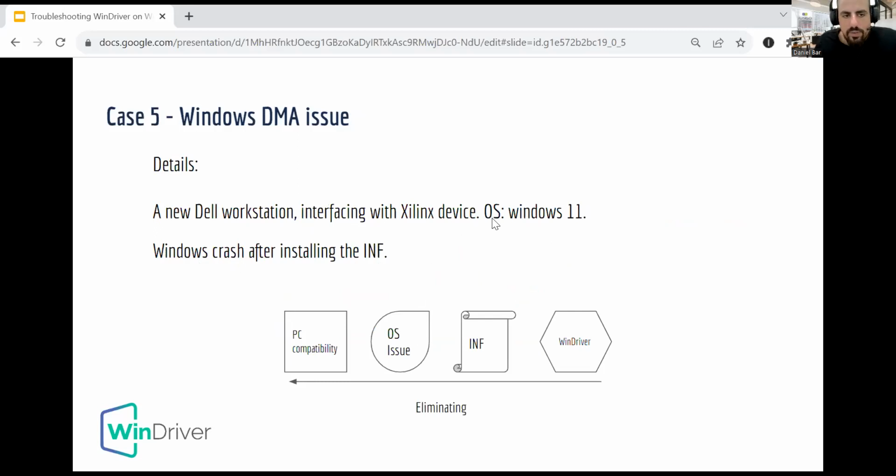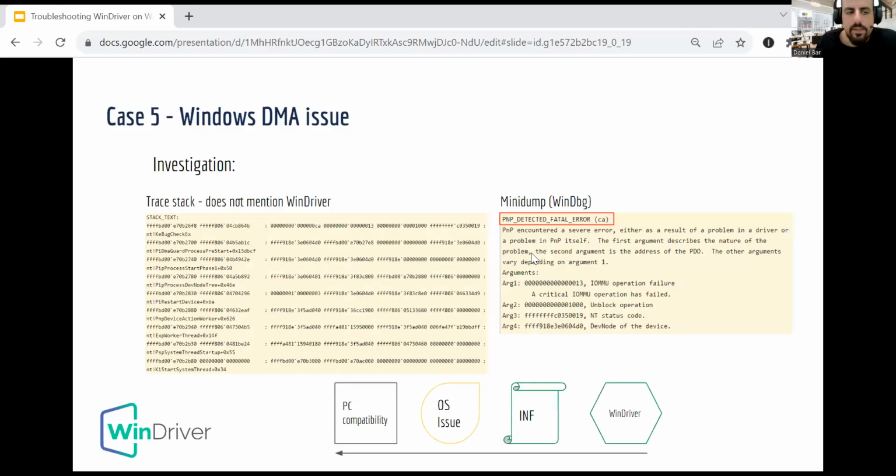So now this is a scheme. We wanted to eliminate what causes the issue. Is it WinDriver? Is it the INF? Is it the OS? Is it the PC compatibility? What went wrong along the way? Because something very significant needs to happen in order for the system to crash when taking place in the kernel mode.